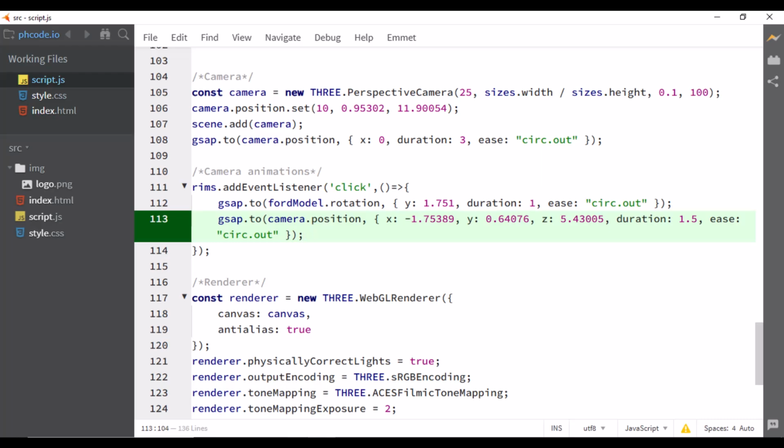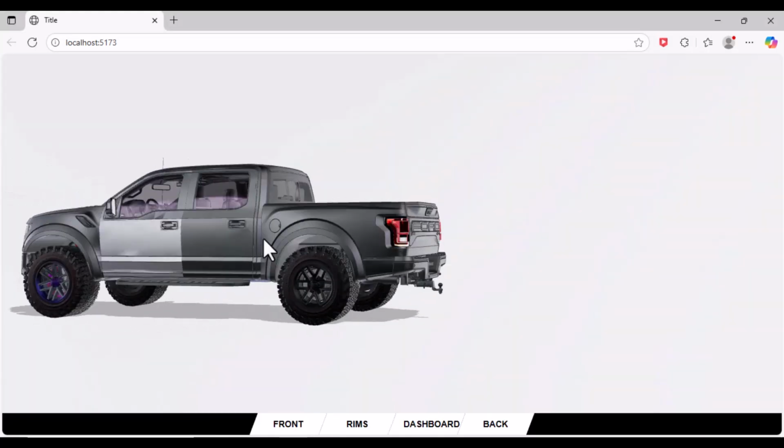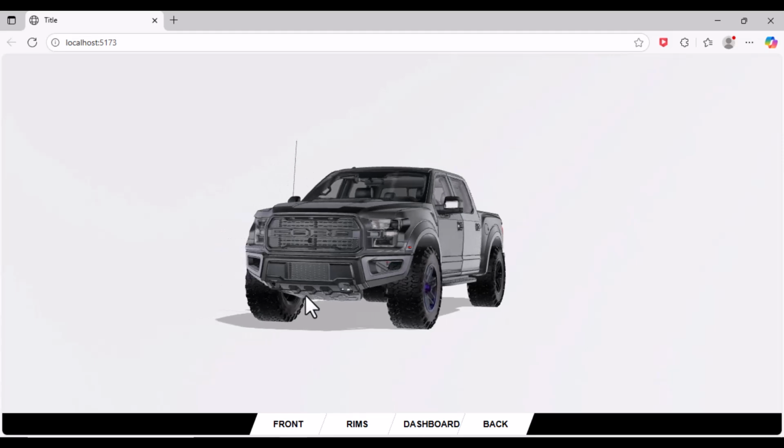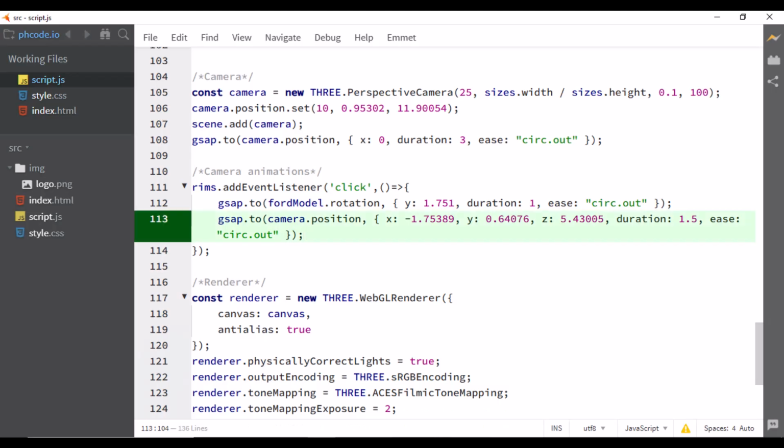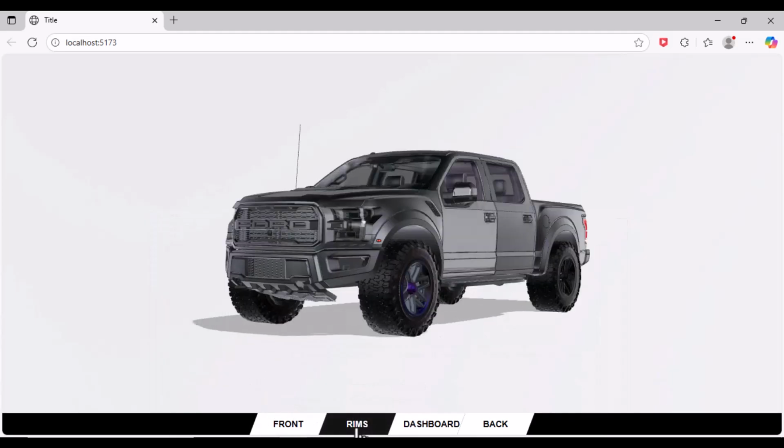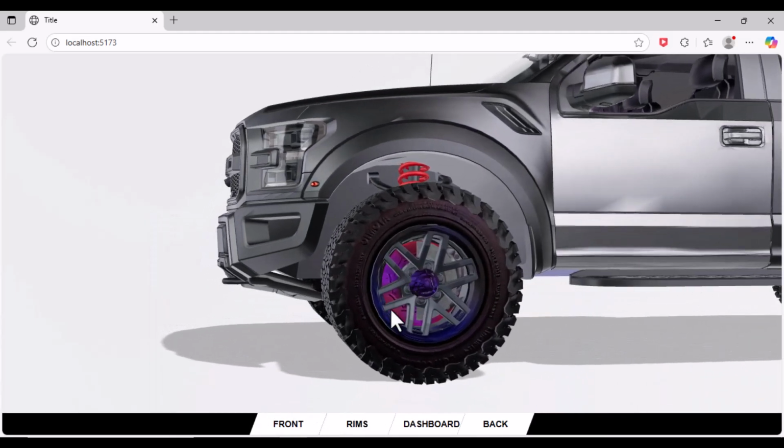So I save, I head over to the browser, allow it to load. Now which one did I do again, please? It was locate rims. Let me click. All right, you see everything: the model itself, that is the truck, rotates, then the camera also positions itself correctly where I want it to be. Now I'm going to do the same thing for the front, and back. But this one, I will do it last because it's a little bit more complicated.